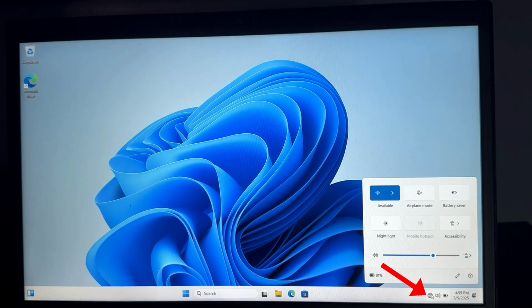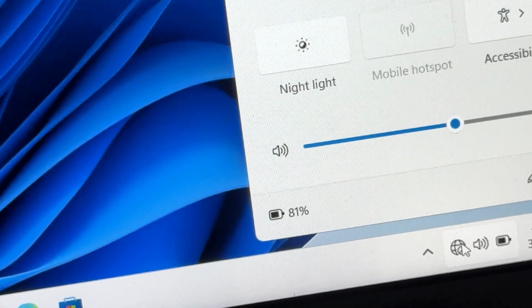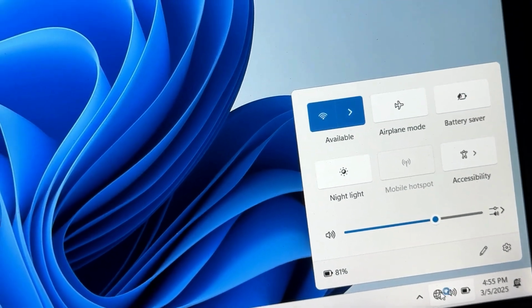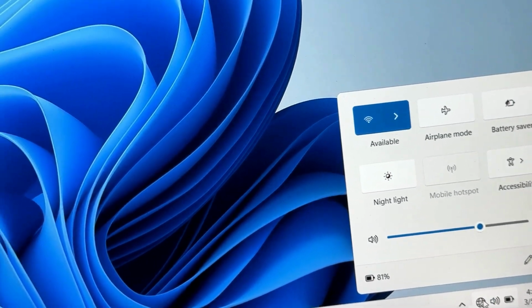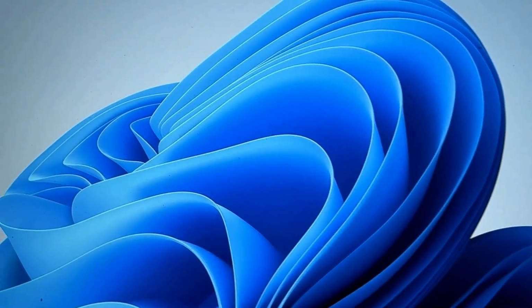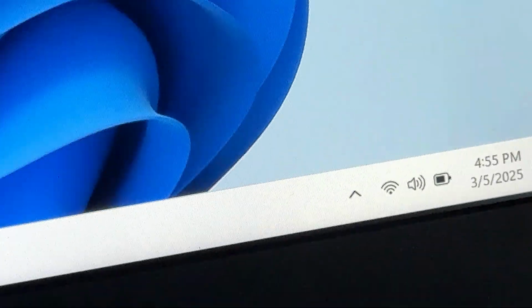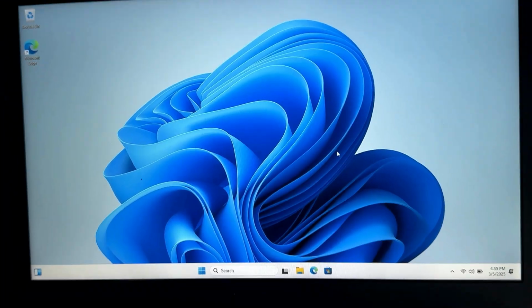So just click on the little globe down here in the bottom right-hand corner. You'll click on that globe, and then you'll come up here and you'll click on the arrow next to the Wi-Fi symbol, and all of the available Wi-Fis will show up. Okay, so we are now connected to the internet. As you can see, now there is a Wi-Fi symbol right there. So that is now connected.